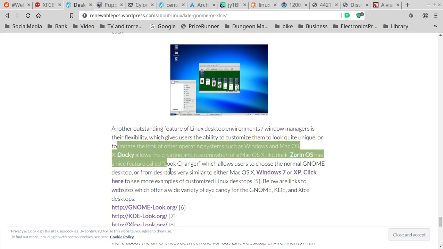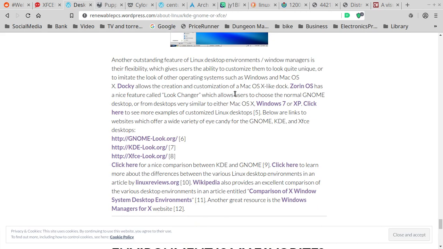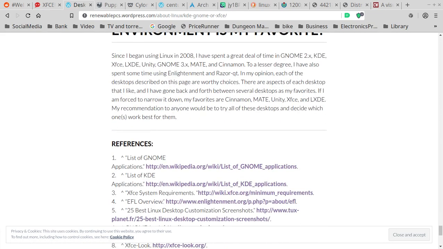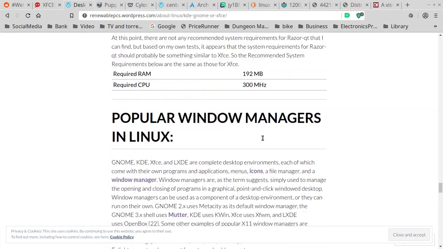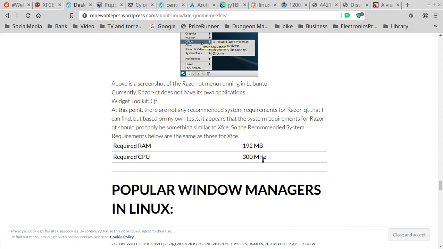So let's see what it says down here. Docky allows the creation and customization of a Mac OS-like dock. Zorin OS has a nice feature called Look Changer, which allows users to change the normal GNOME desktop to desktops very similar to either Mac OS, Windows 7, or XP. But as you can see, the RAM and the CPU requirements, those numbers might be a very, very important factor depending on what hardware you have. If you only have 500 megabytes of RAM, you're not going to want to be running Unity.